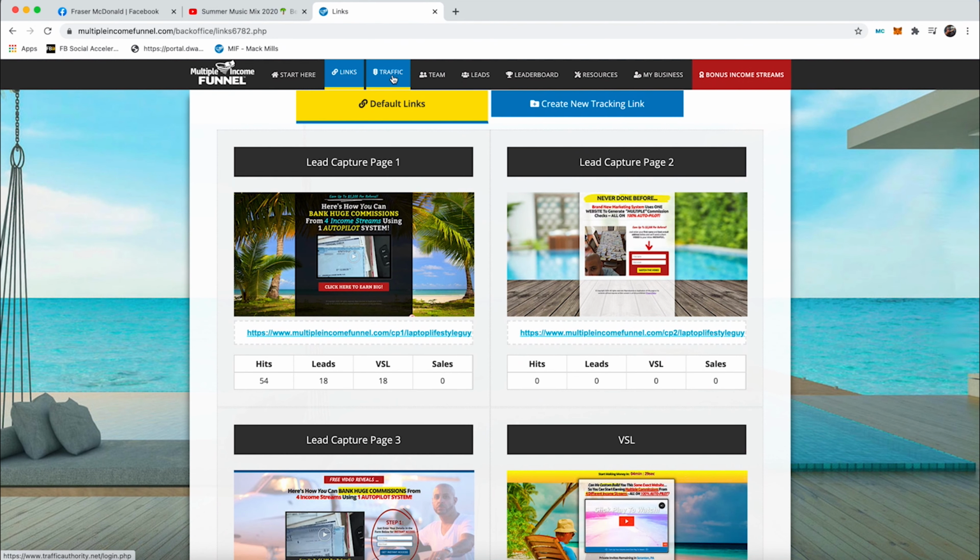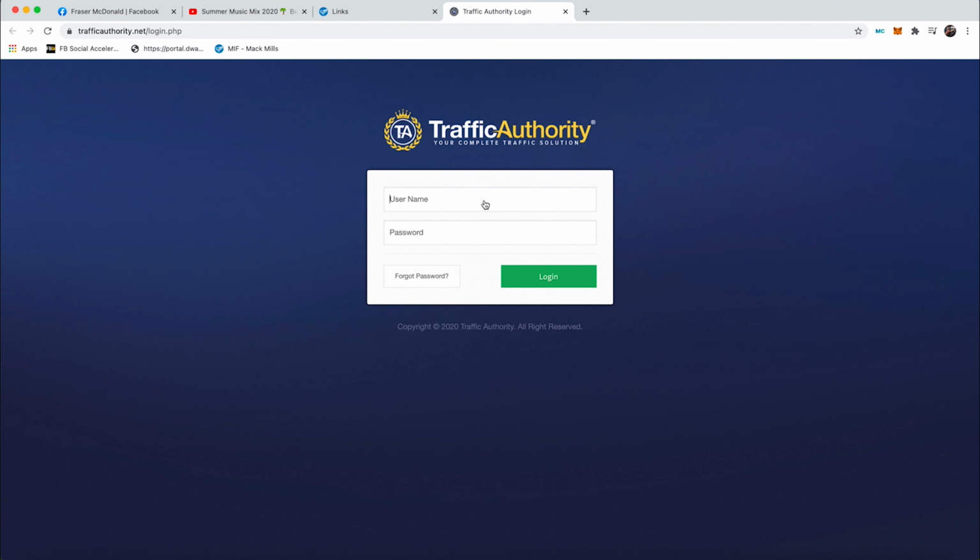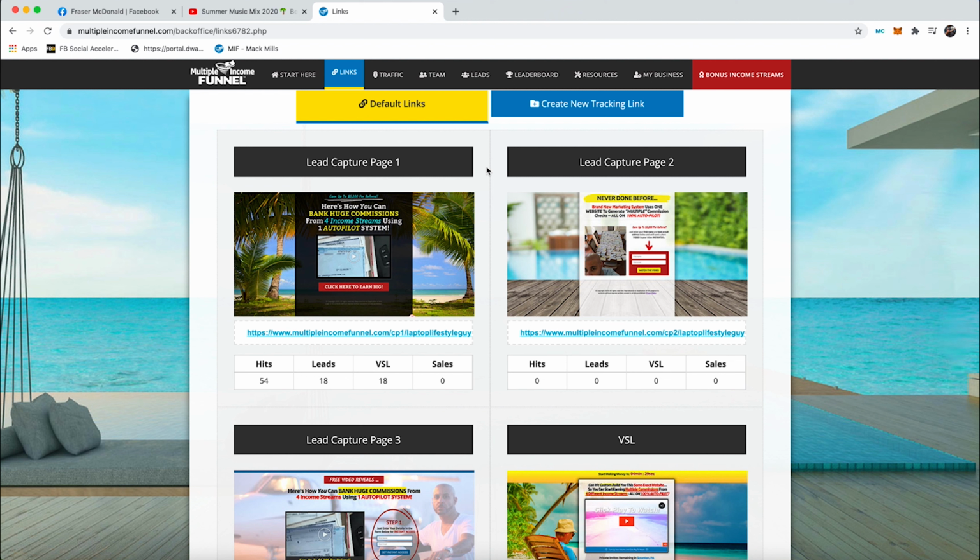Traffic Mac recommends buying traffic from Traffic Authority. So once you've set up your system, if you did want to buy traffic, then you can buy traffic through Traffic Authority. Personally, I don't do that. I do all my marketing for free on Facebook, so I'll be using my Facebook methods to promote this funnel. And if you decide to join the team, then I'll teach you all that kind of good stuff as well.